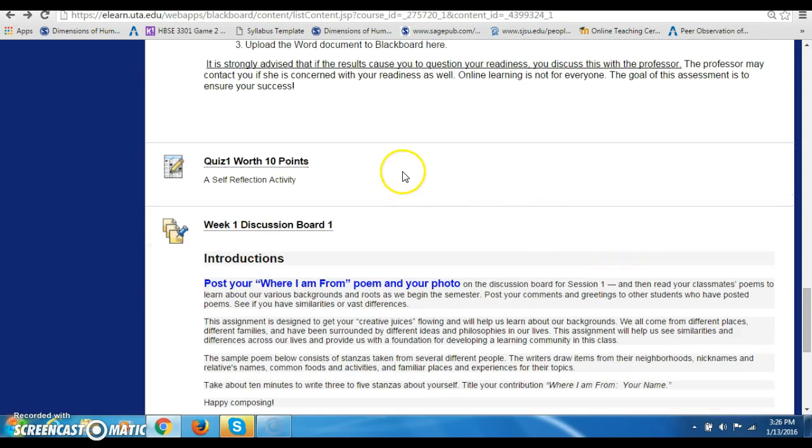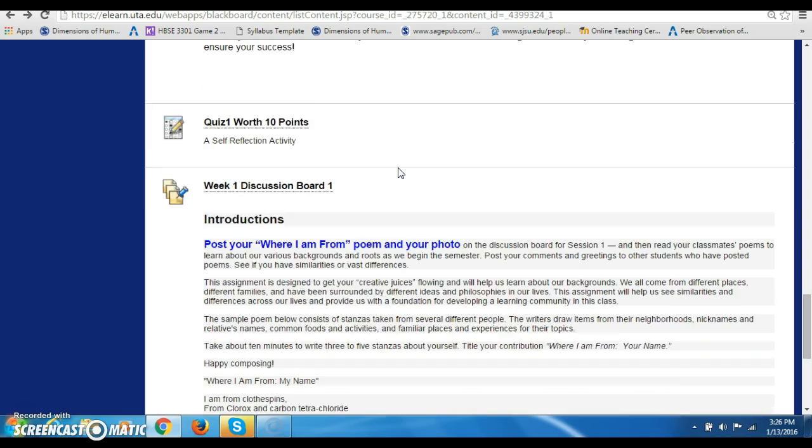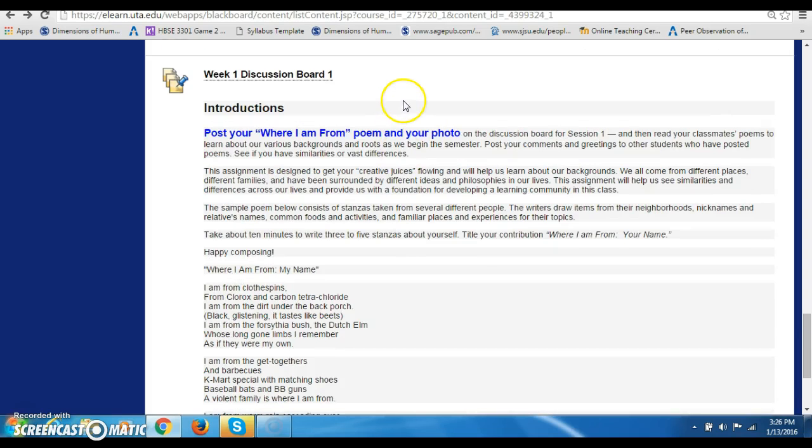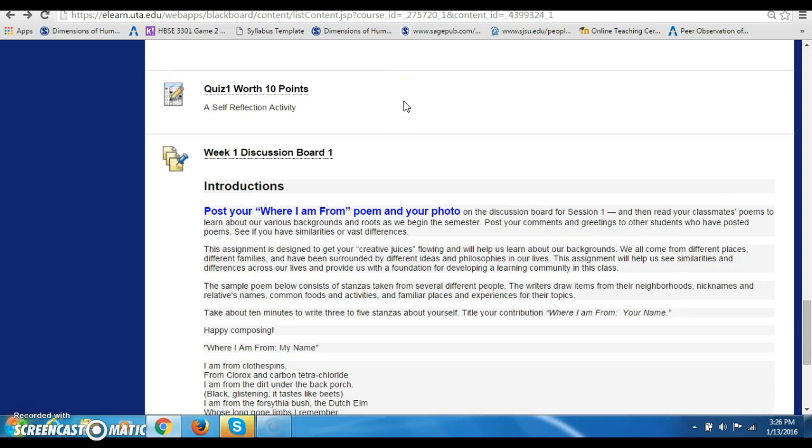In addition to that, usually every week has a quiz and a discussion board. So you can see that that's what's here for this week. The discussion board this first week is awesome, so you will want to enjoy that. It's a great way for us to get to know each other. So please be sure and complete that discussion board.